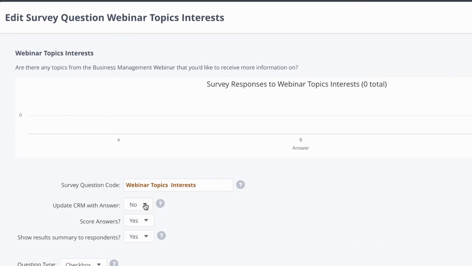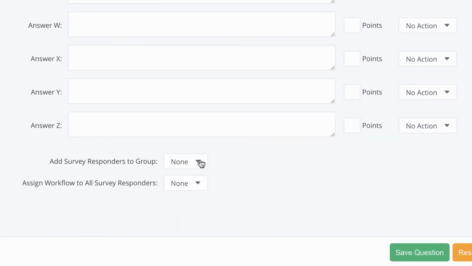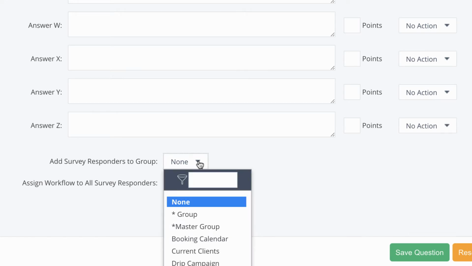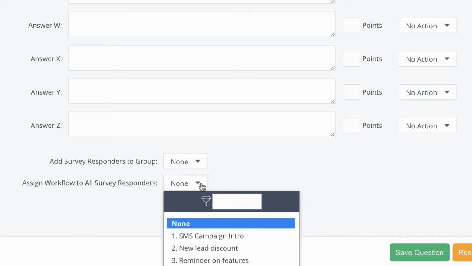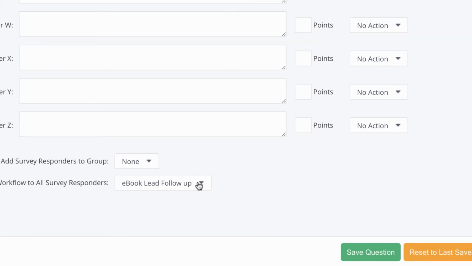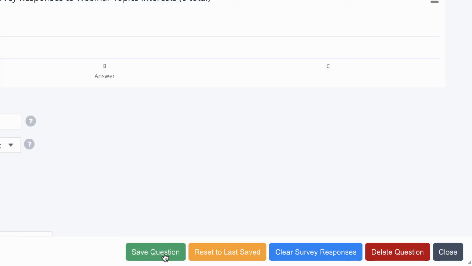Also, along the left, you'll see the option to update the contact CRM record with the answer that they selected. At the bottom of the survey, you can add contacts who complete this specific question into a group within your account. And you can assign a specific workflow for all the survey respondents who answer the specific question. To move on to the next step, continue to save your question. Here you can also reset the question to the last saved option, clear your survey responses, delete the question from your CRM, or close out of the question.